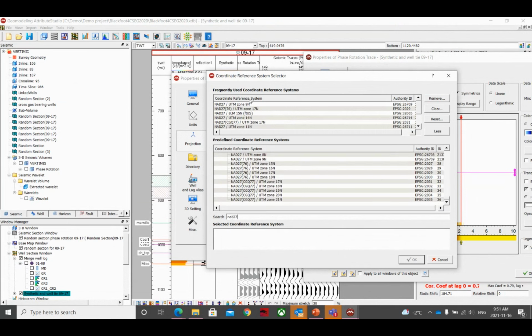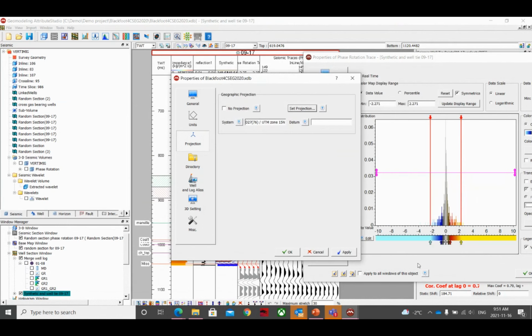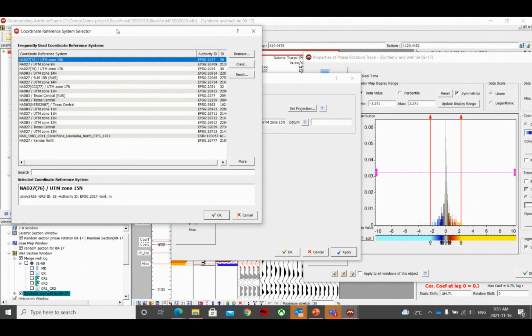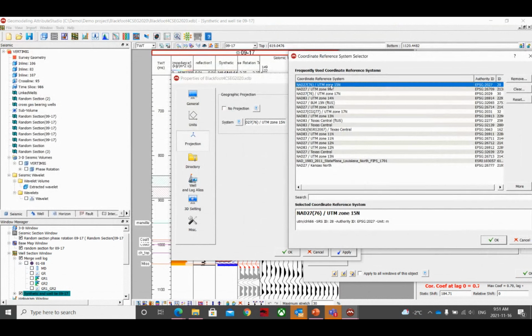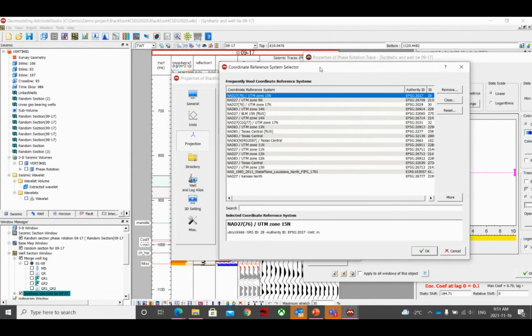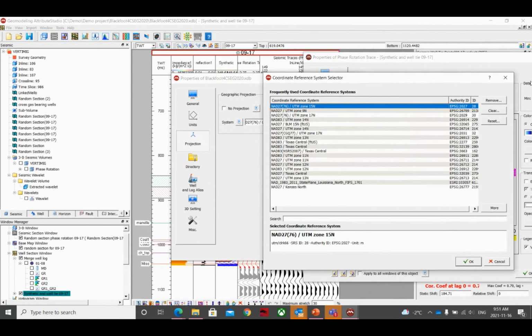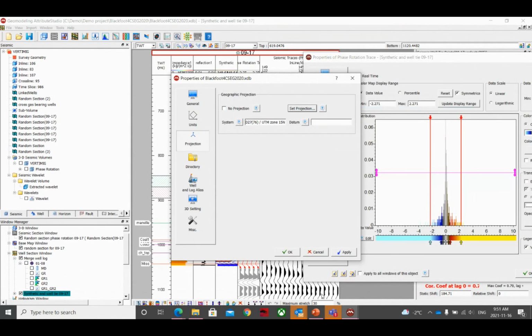and then you can see those two lists will dynamically change. And then you can select the one you want and click OK. Then the next time when you set projection, the one you have selected will be listed under the frequently used projection list. So this is a very useful and convenient interface that we improved.